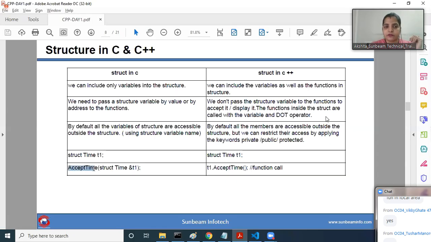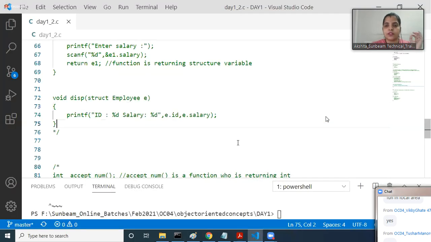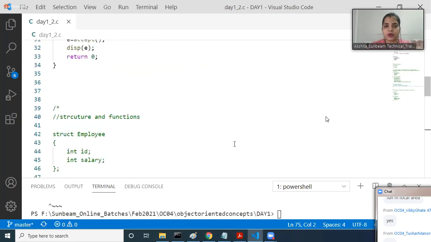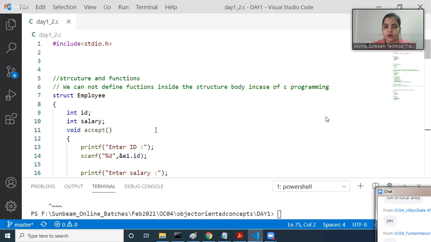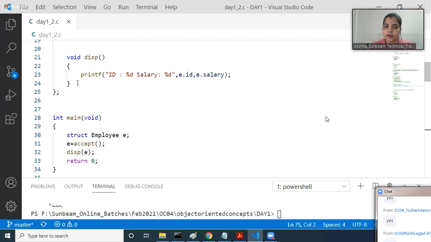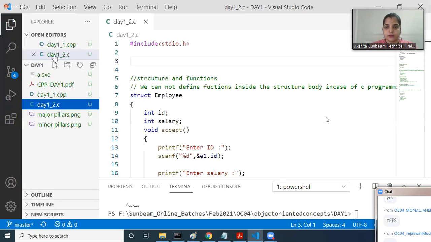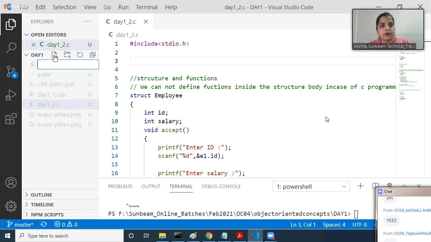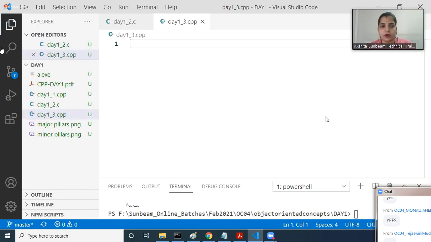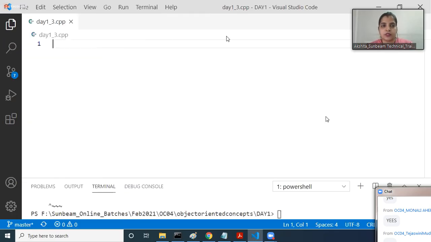Next, एक्सेप्ट फंक्शन लिखा था जहां पे मैंने स्ट्रक्चर का आर्गुमेंट पास किया था. So this was about C structure in addition to the last lecture. Have you understood up to this point, everyone? All right. So what we can do is first day1_3.cpp. I'll create a separate file. All right. So I'll explain the structure in C++.